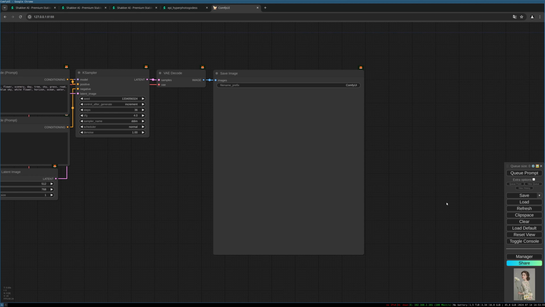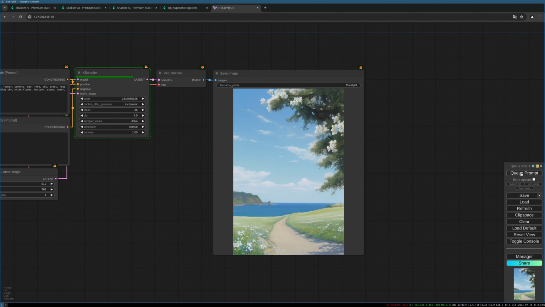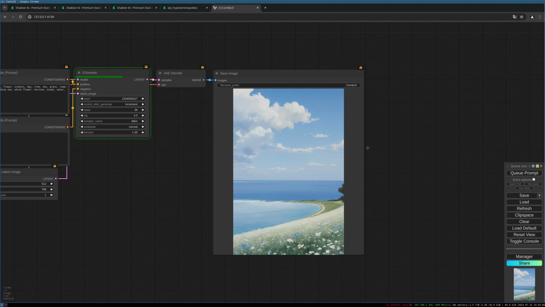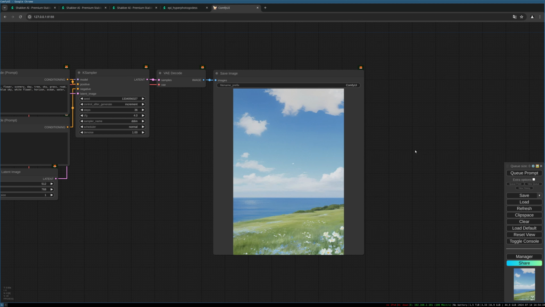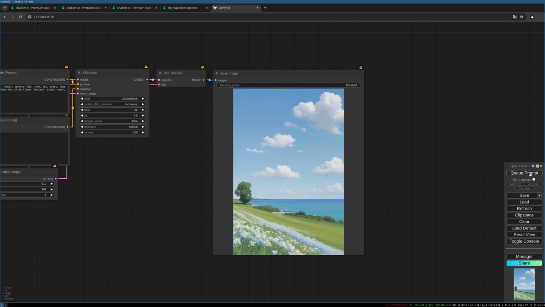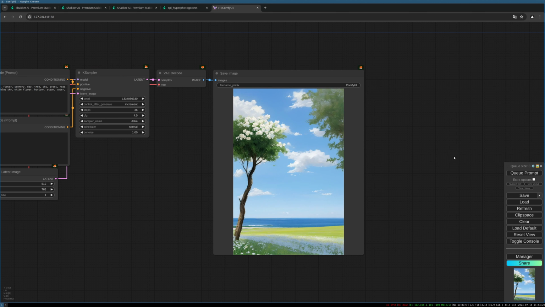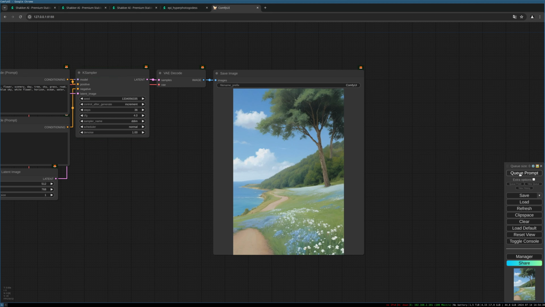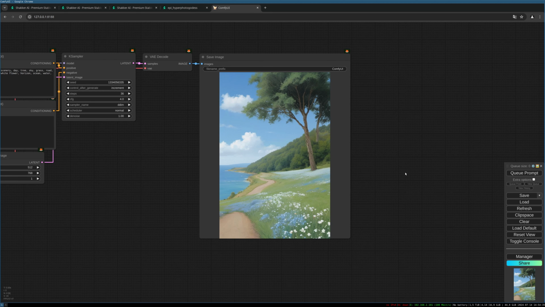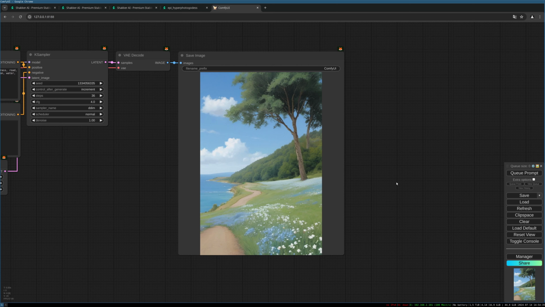Let's do the same with a more landscape-based prompt. And here you get those nice, it looks like almost Studio Ghibli style. Really love the desaturated look and it really looks like a bright summer day at the beach. So I think you can really work with it and generate nice stuff with it.